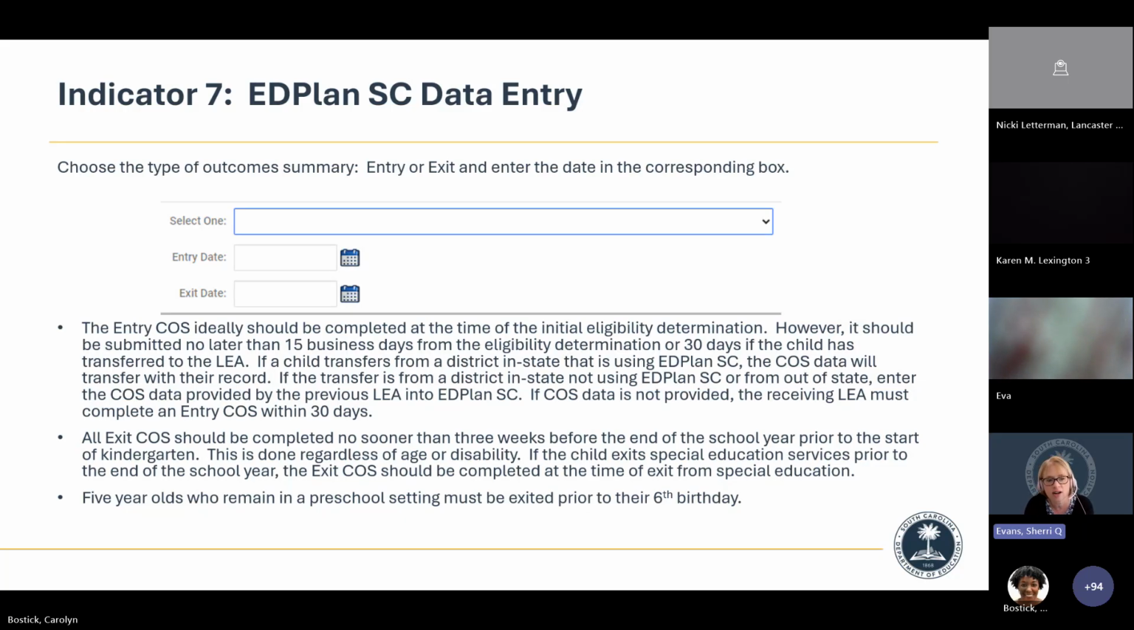If a child is transferring from a district in state that is not using EdPlan SC, or if they are transferring from out of state and the previous LEA provides that entry COAS, just simply enter that data into EdPlan. Okay, if they do not provide it, then you will need to enter the entry COAS within 30 days. Okay. Does that help with some of the questions that you've had about transfers? If you have any questions, please feel free to put those in the chat.